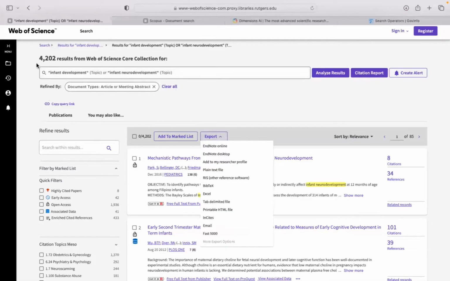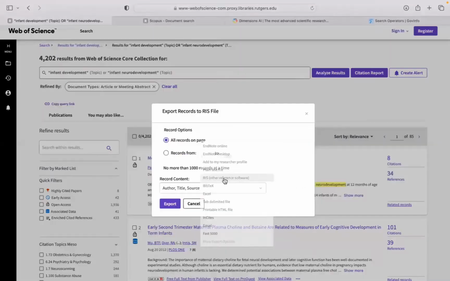So we have 4,202 results right here. So in order to export all of these results, you would then go back to export records to RIS and then type in 1001 to 2000 and carry out the same sort of process until you reach 4,202 results.